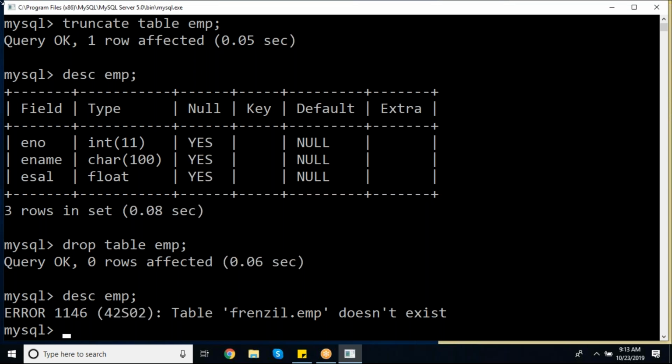Next one. Heading. Subqueries we have seen.